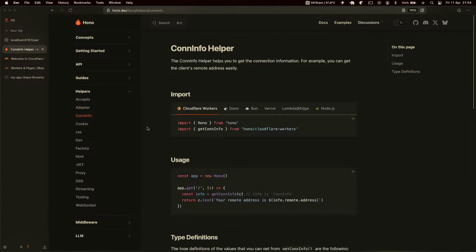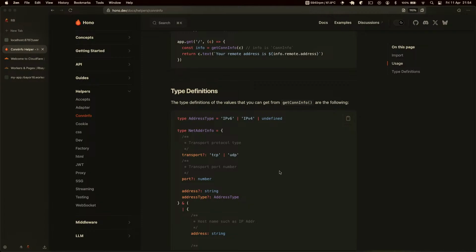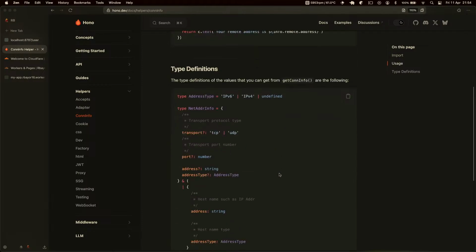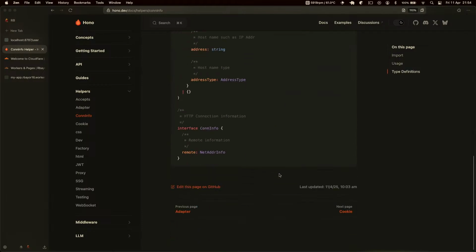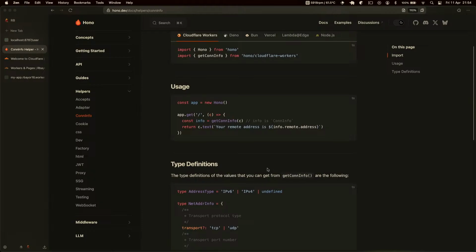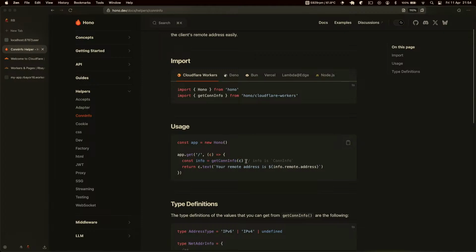Let's look at conninfo. The conninfo helper helps you get connection information. For example, you can get the client's remote address easily. Your remote address is whatever is here. That's simple, huh? It's a nice to have, I guess. In a lot of applications, you would want to store this kind of information about your incoming requests. So it's nice that it's just this. You just have to pass the context to it, and then you have your information.